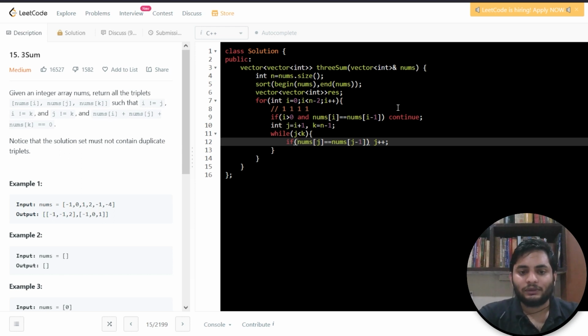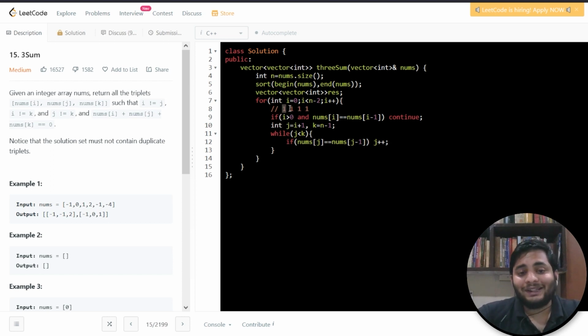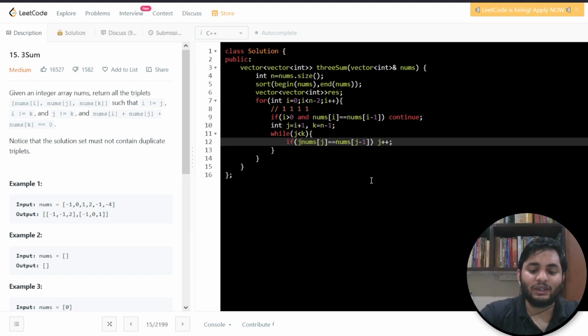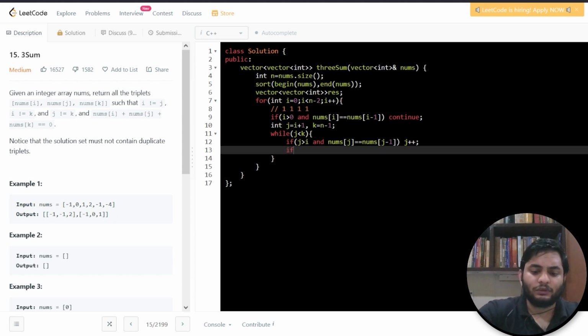So for that, this is also the case, let's just say I'm taking this as i, so I can take this as j, right? But this is equal to the previous one, so I need to check if j is greater than i. Okay. And for this, if nums of k is equal to nums of k plus 1, we have already talked about this, then just decrement the k, but that will only work when k is less than n minus 1.